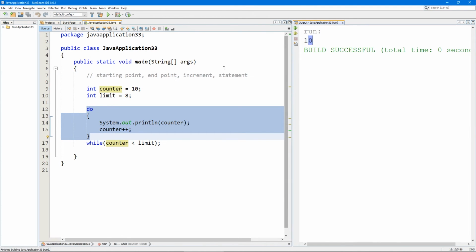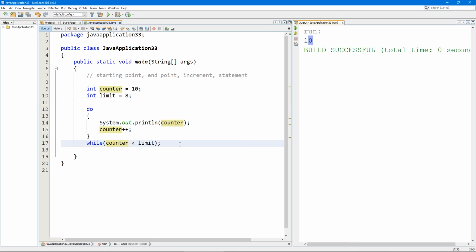So the main difference between do while loops and while loops is that do while loops execute your statement at least once. That's the only difference I would say. I don't see any other difference.